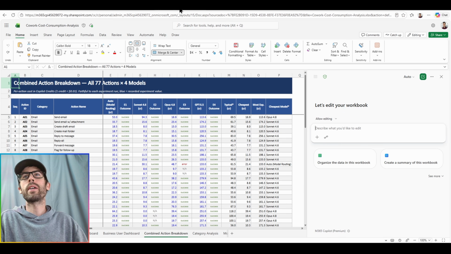So let's hop right on into Excel here. So I have this full workbook. This is real data. If you're interested in Copilot Cowork and how much Cowork may cost you, go and check out our previous video on cost consumption strategies. I provide this entire data set to all of you.